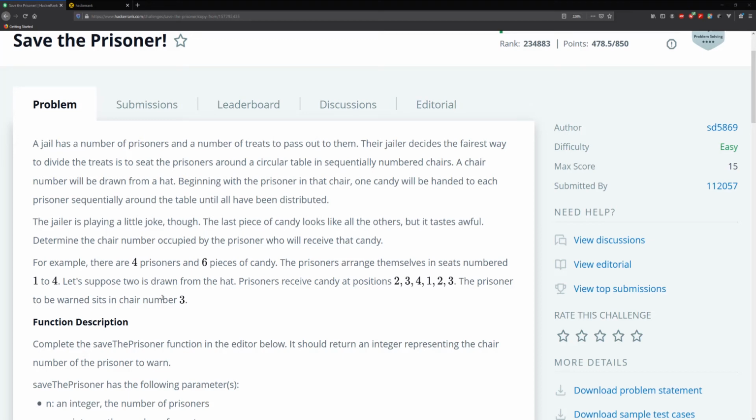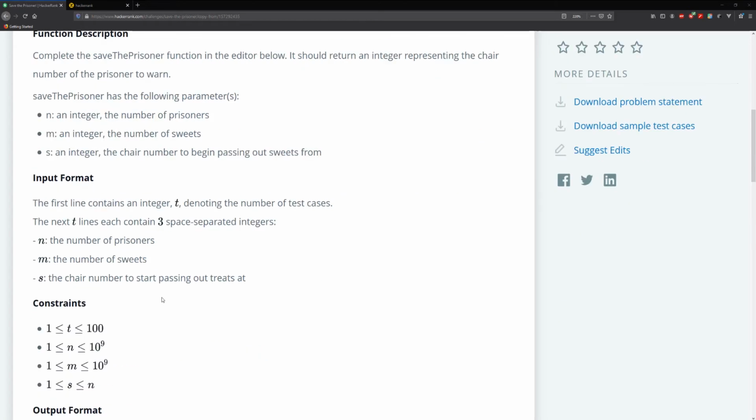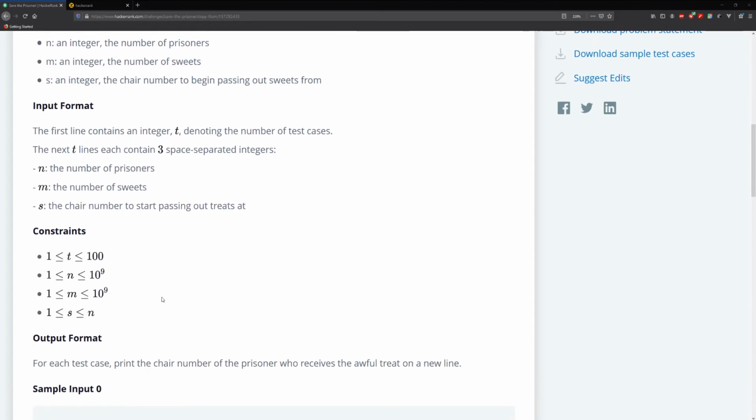We're then given our function to complete below, which is going to be called saveThePrisoner. It's going to have the inputs n, which is the number of prisoners, m, which is the number of sweets, and s, the chair number to begin passing out the sweets from. Input format, we're given t, which is the number of test cases, and then the rest you already know. Our constraints are that t is from 1 to 100, n is from 1 to 10 to the 9th, and you can use an int here and it should be fine.